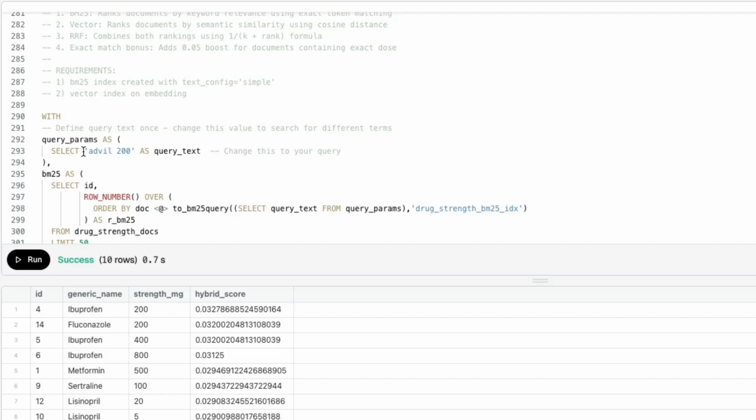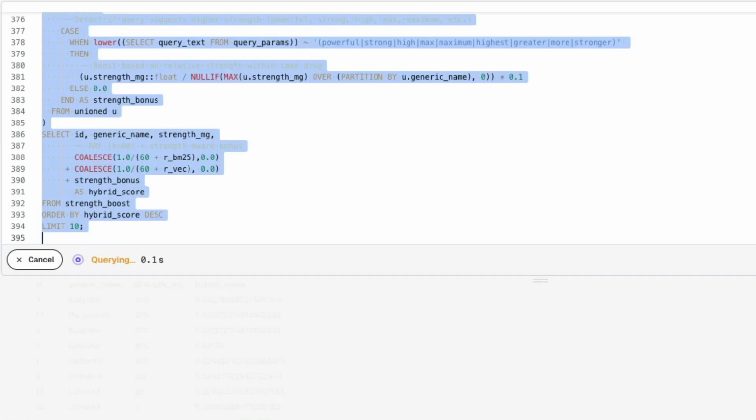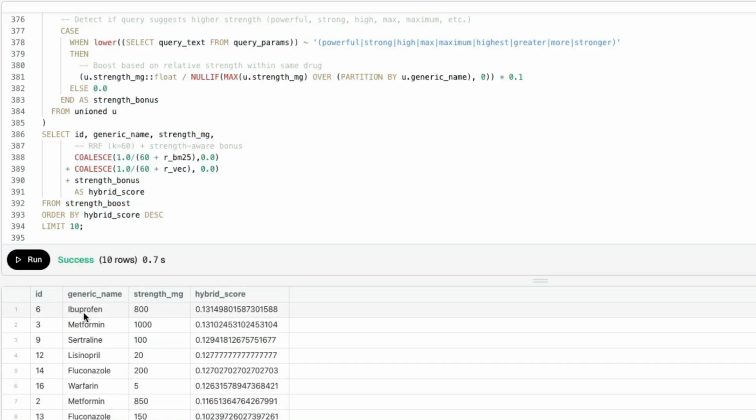In fact, I can go here and say "the powerful painkiller". And once I search for this, most likely I should get the powerful ibuprofen in our database, which is ibuprofen 800. So how did we arrive at this particular place?